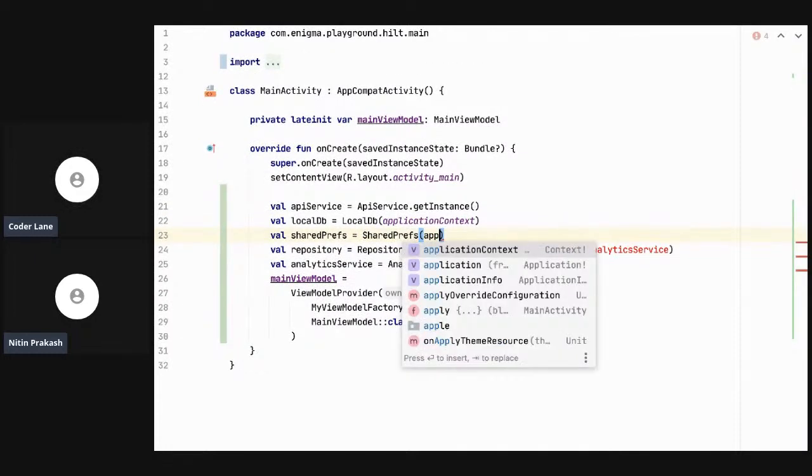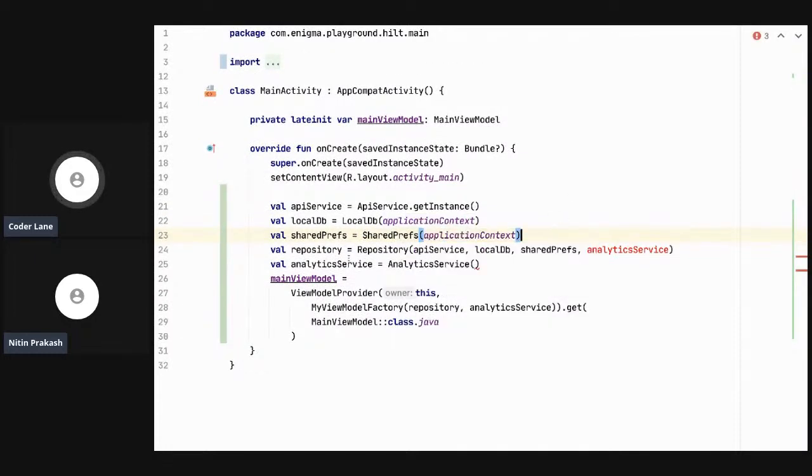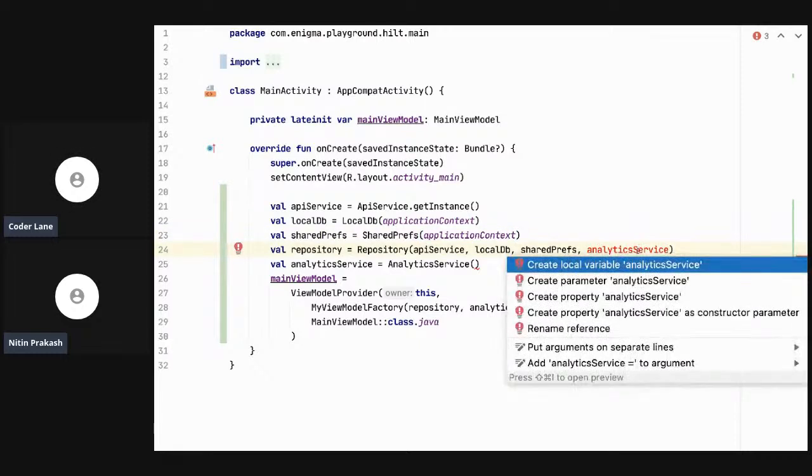Same here. So we have to know, let's say tomorrow someone has to create a new activity, a second activity or something, and they want their own repository instance. You would have to remember that I have to pass application context and not the activity context. I'll come back to this point later on, but just keep it in mind for now.